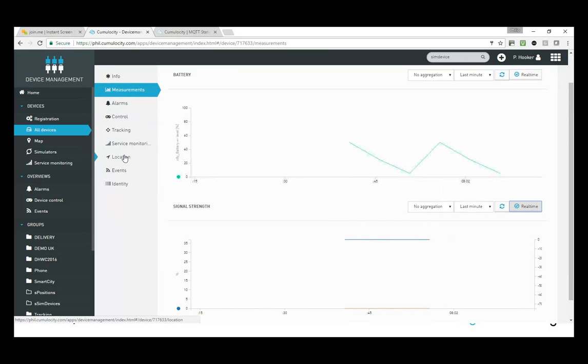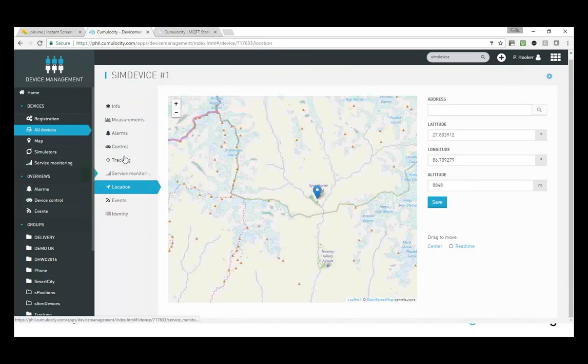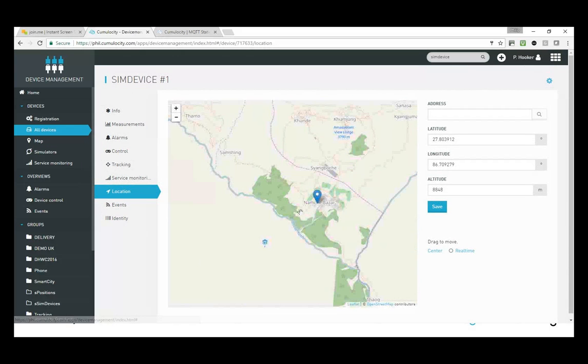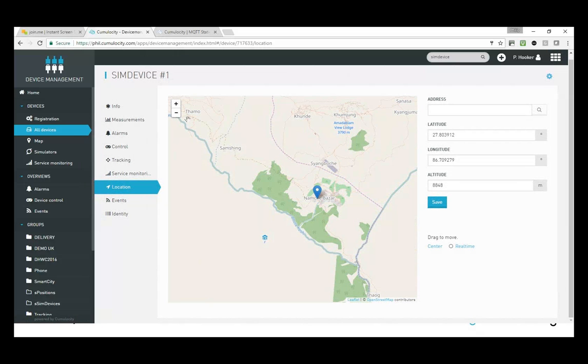As I indicated, we've sent the location information. As soon as that's sent, Cumulocity can recognize it and populate it. So you can see this location is Namche Bazaar, which is very close to Everest. So we've populated the data.